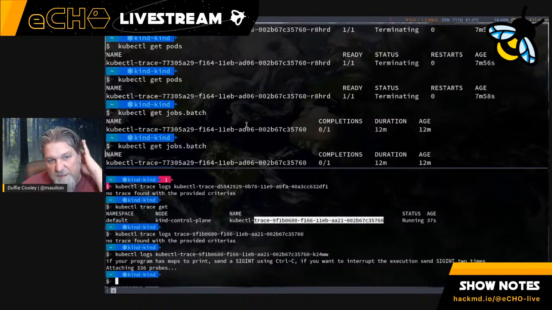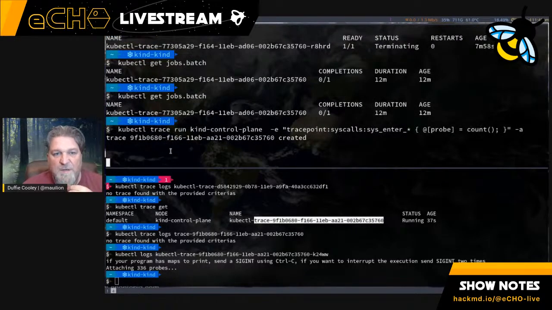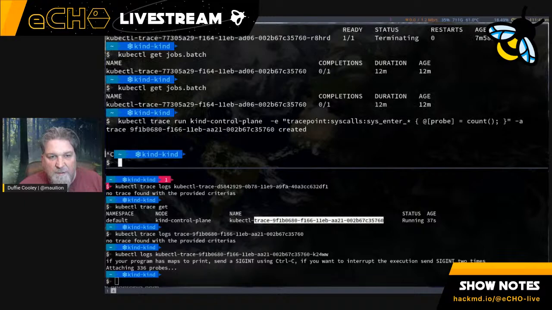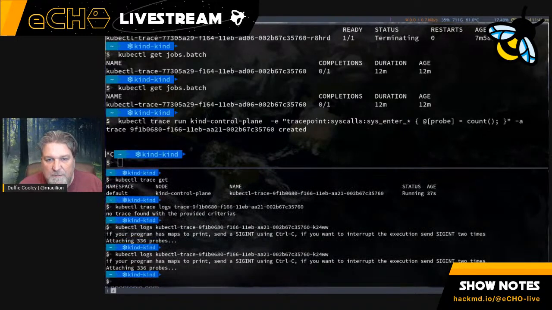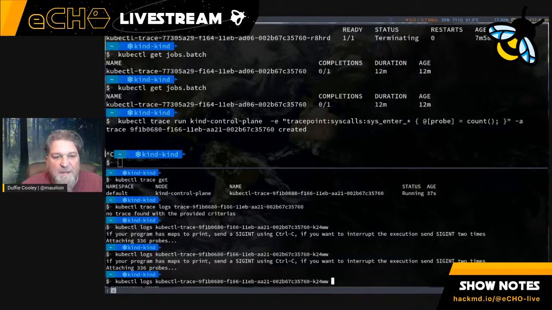See, 336 probes attached. We're sitting here. Now if I hit Control-C, what happens? Oh, it just breaks me. I'm not sure how to get that data out. Logs. Oh, it says send a SIGINT. Okay, let's try that. I know how to do that.